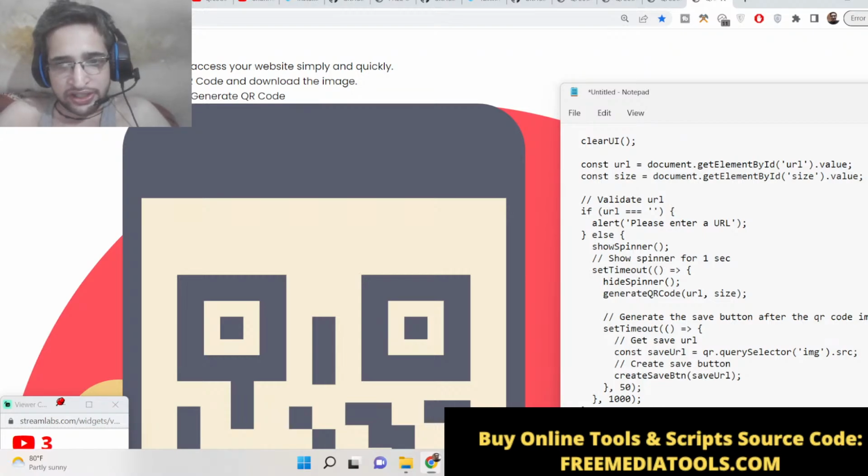So for this, guys, we will be using BG red 500. This is the class that we are using here, BG red 500. So you can see that it has made this header section beautiful.